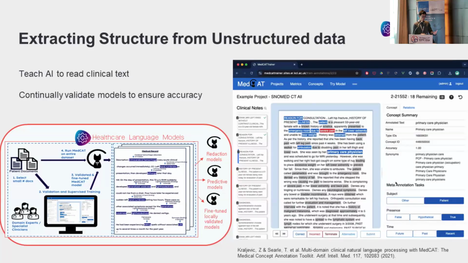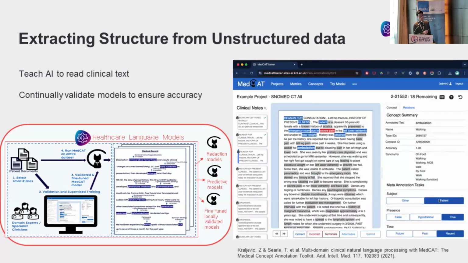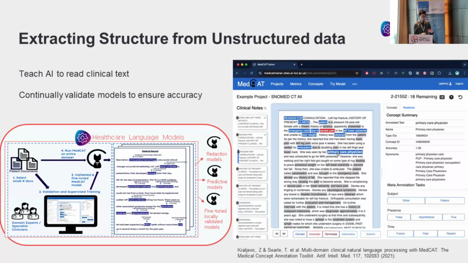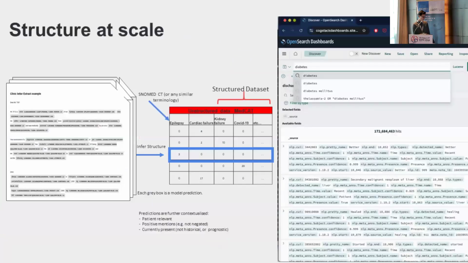So we train further models to differentiate whether a given concept picked out by the model is actually referenced to the patient itself, so the subject is the patient. We also determine whether it's happening hypothetically, or it's a negation, or whether it's happening in the past, present, or future. These are further models that we train as part of the MedCAT model library.